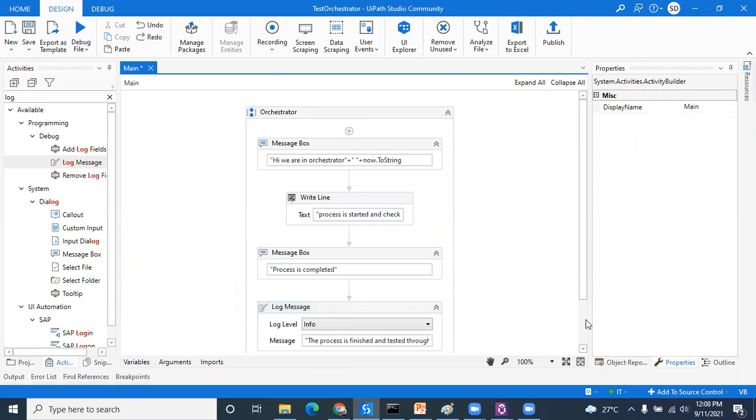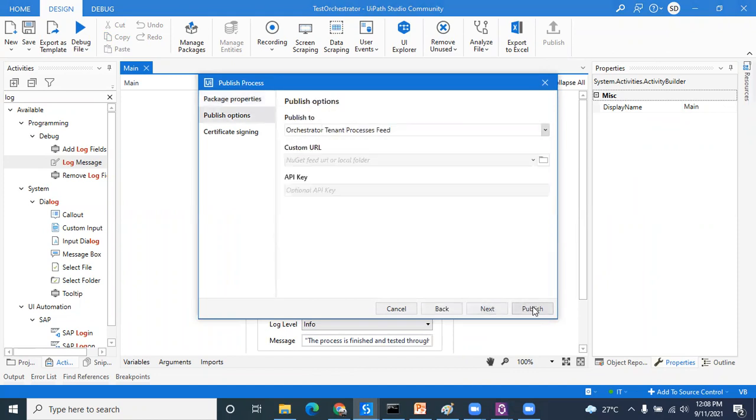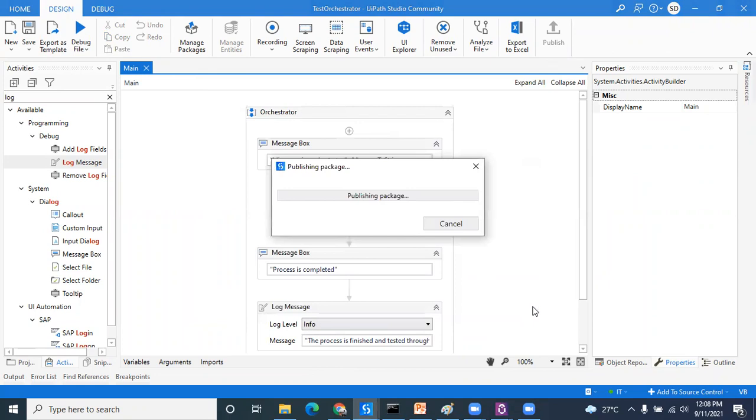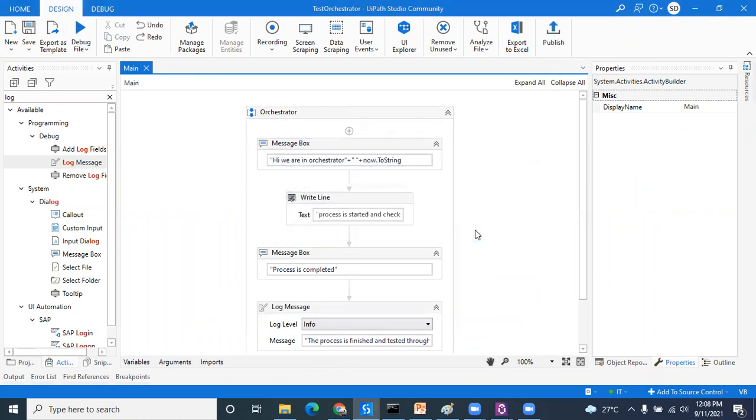Okay, now again we need to publish the package. I'm clicking on publish. Package version will be 1.1.20.3. Click on next, publish. Published package successfully. Click OK.